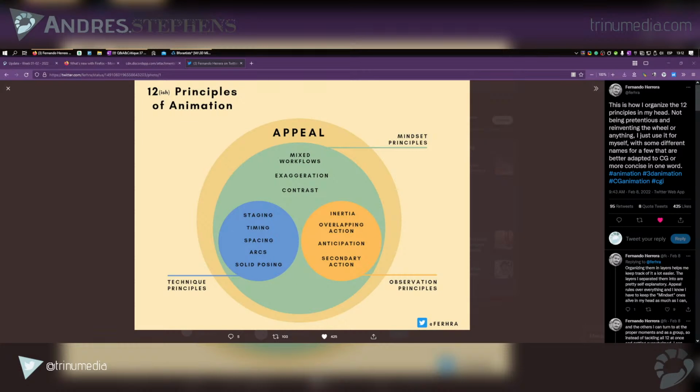Like I mentioned earlier, you have inertia as a concept of observation. When you kick a ball, something keeps on moving with an overlapping action. To kick the ball, you need to swing your leg back and then hit the ball with your leg. That's some anticipation. And with secondary action, when you hit the ball, your foot bounces and wobbles a little bit as the ball flies away. These are observation principles that come from the physics of weight and impulse.